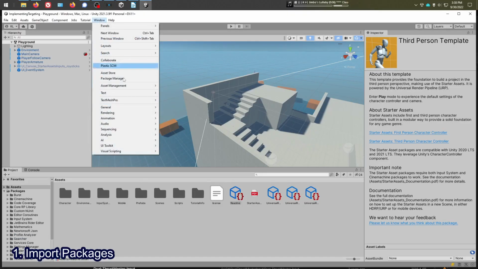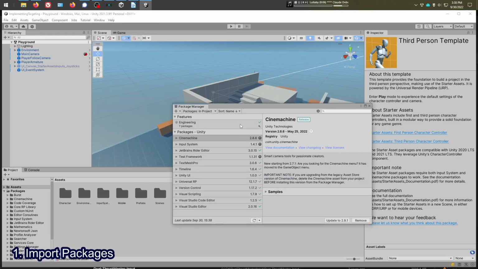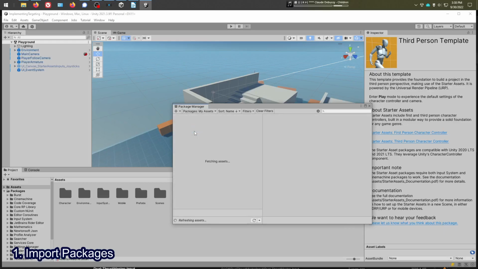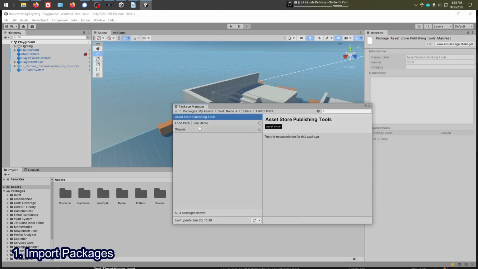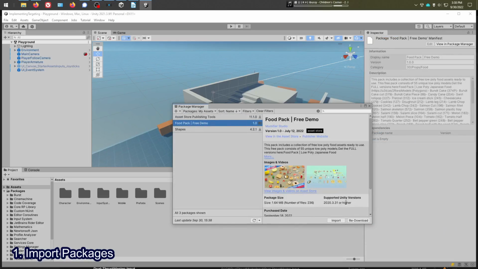The first thing we're going to do is go to the package manager, and we're going to import two packages. One is EasyTarget, and the other is a food pack, optionally, by Mummifier Studio, which is free in the Unity Asset Store.